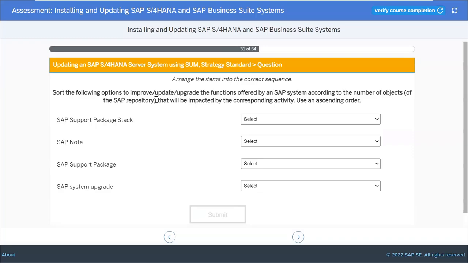Next. Sort the following options to improve, whether you are doing update or upgrade. So set this order. SAP note is the first one. SAP note means some correction, 100 corrections like that they do. Next, SAP support package stack. I think this is the second. Or no, SAP support package is second. Stack will be more than this one. Finally, upgrade is the highest one.